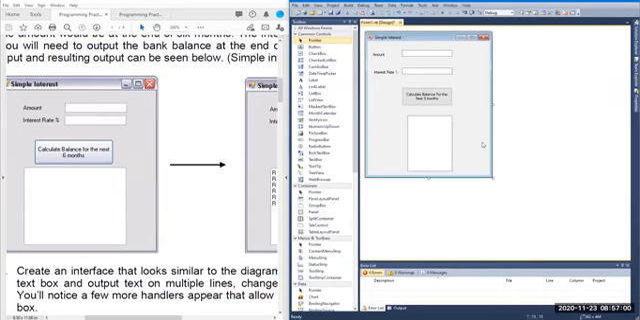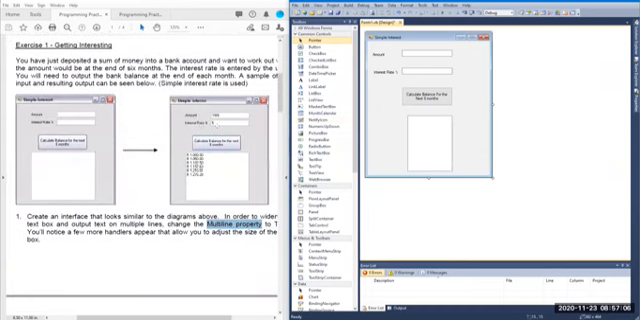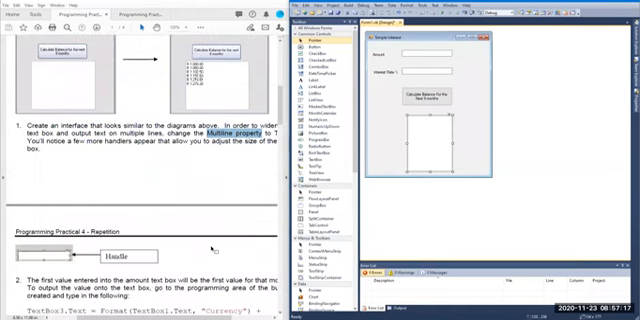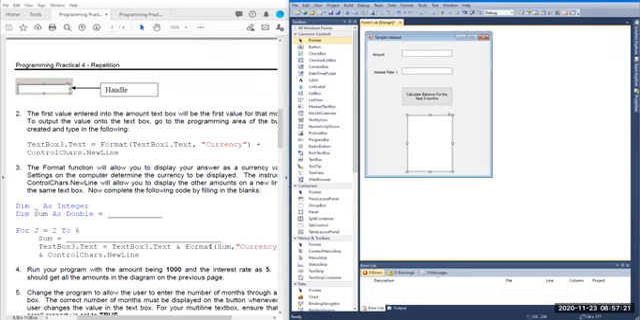So far what we've done is just create an interface. Also, we've changed the multi-line property of the text box from false to true. Then we can go ahead to the next page, which is page 2 of the document.